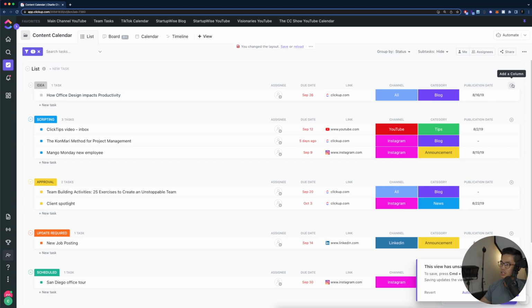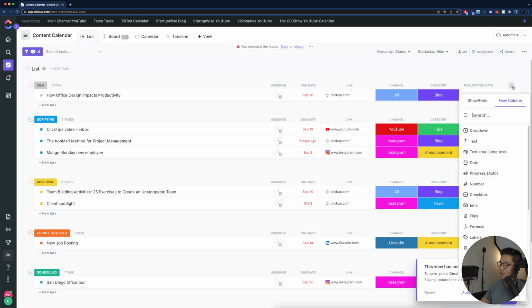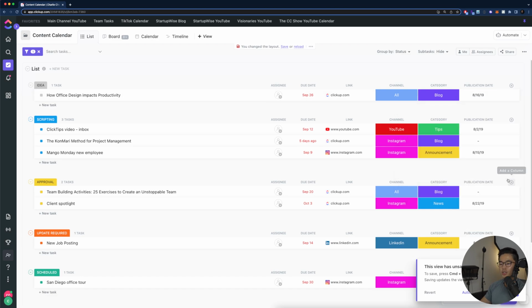Okay, so what you guys can do is you guys can come here to add a column, and they're going to have a ton of different things you can use. For example, email, you can have different labels. You can even have formulas. You can have progress, right? So it's going to show you the completion status. You can have text, you can have drop down menus. And yeah, there's so much you can do with this. What I just recommend doing is add as many of these as you want to track and then start using something like this to really track your content.